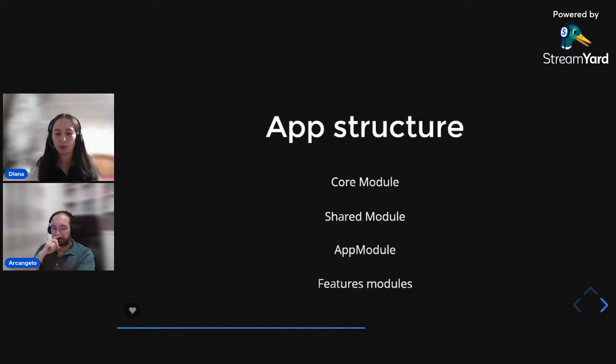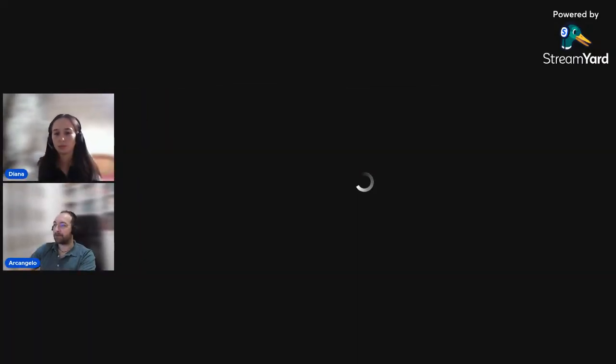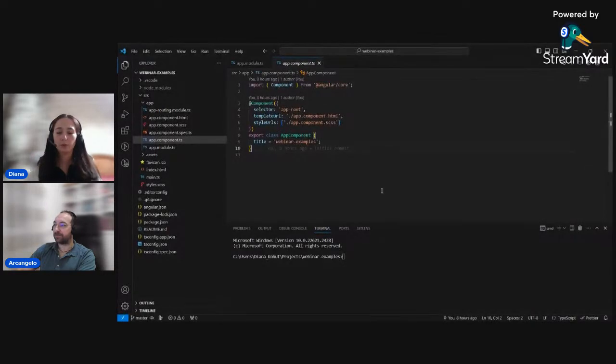Please let me know if you can see my Visual Studio Code. Archangelo, do you see my Visual Studio Code? Nope, I still see your slides. Okay, one second, I will try to share. Okay, what about now? Do you see my screen? Yeah, now it works. Okay, great.